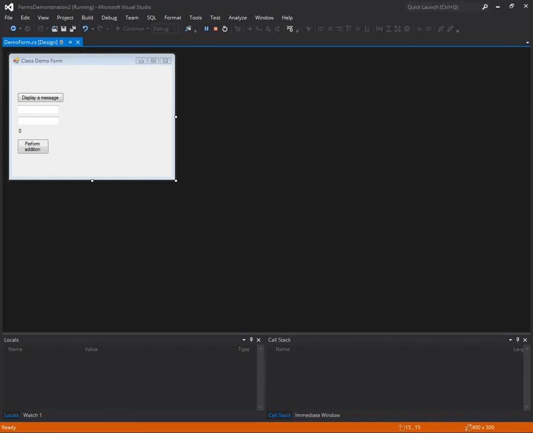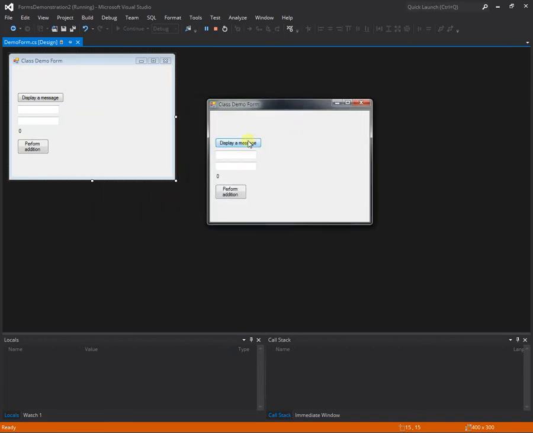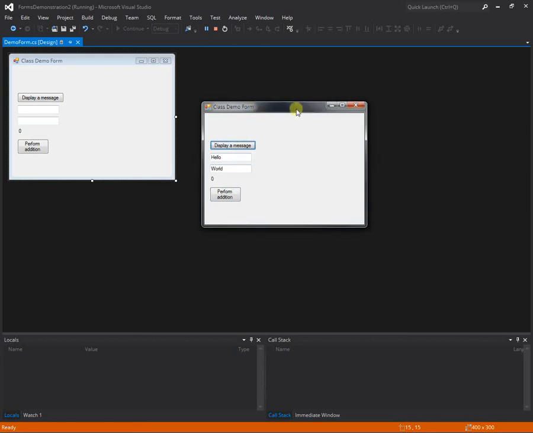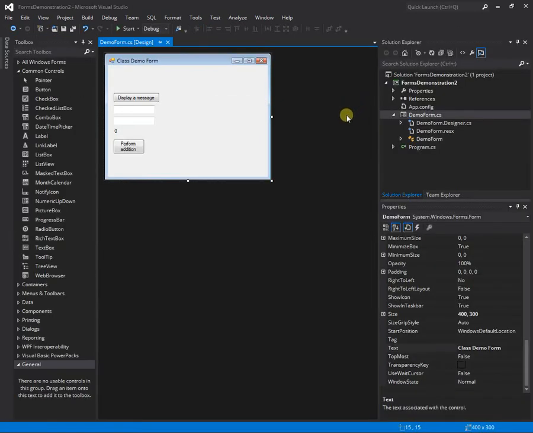So I've given names to these controls, but they are not doing anything yet. I can type in hello world in here. That doesn't do anything. Perform Addition, Display a Message. Our form still doesn't have much functionality. That's because we haven't assigned any events to these controls. So let's do just that.